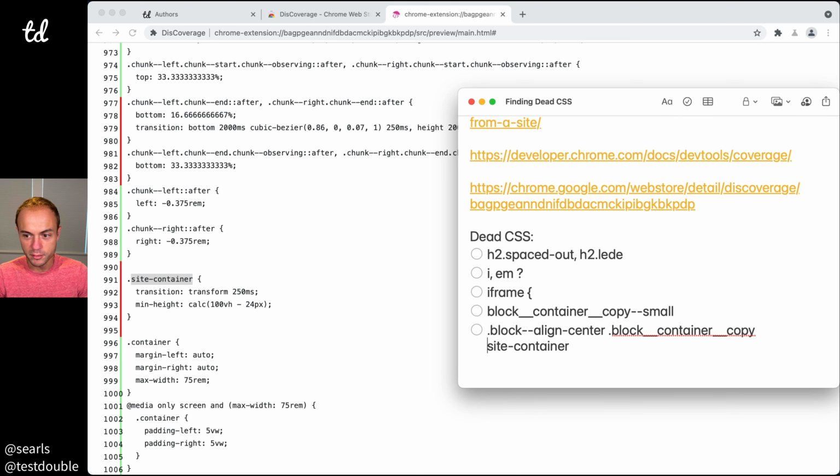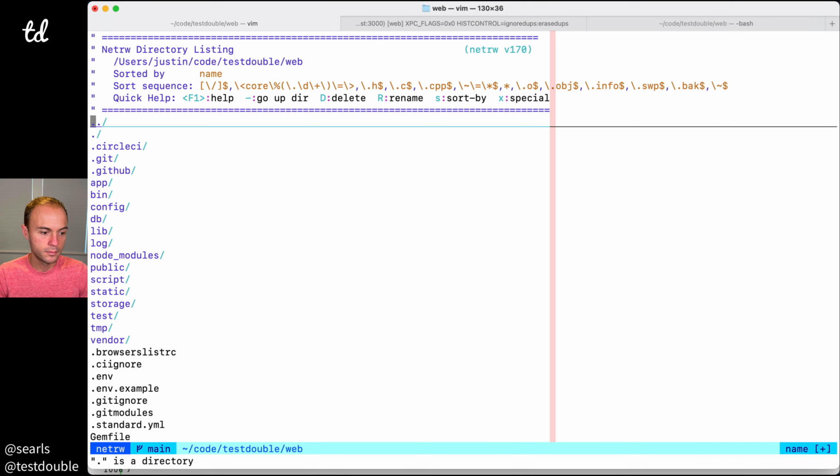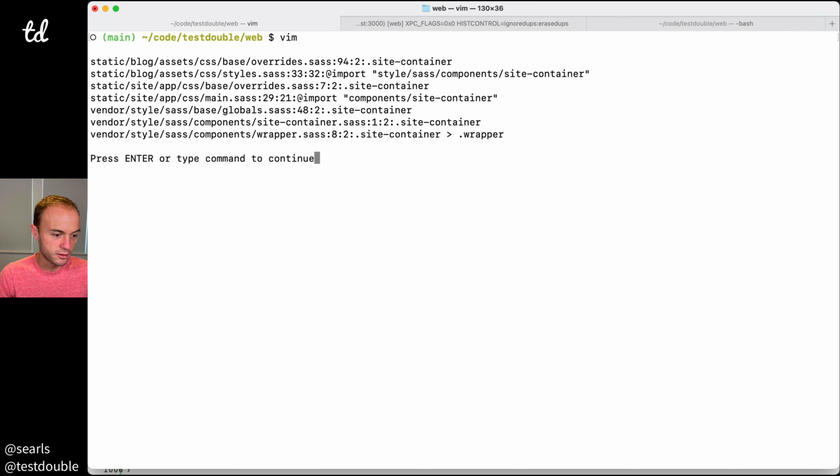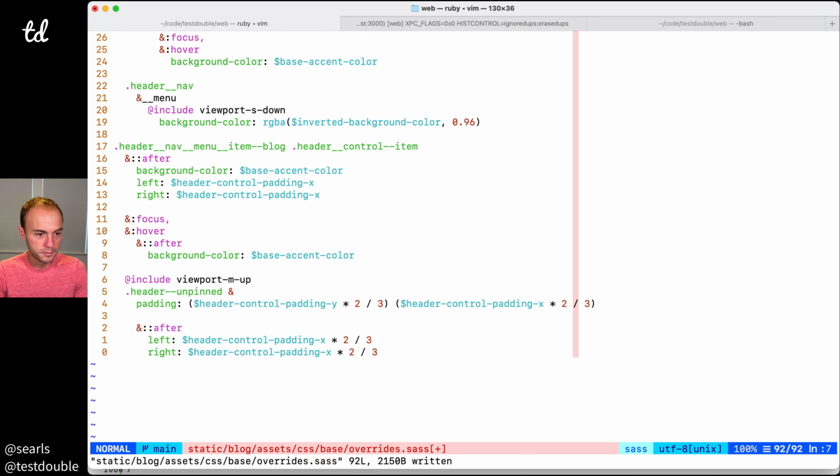So let's actually, just as an example, come on. We're gonna grep for site container. Thanks Apple Notes for converting that to Markdown, but that's not what I wanted. Site container. SASS. Okay, cool. So because it was in dev mode, things weren't minified. It didn't have to look at my source maps or anything as far as I can tell. And that means that when I'm grepping for a CSS class, it's generally actually there. It's the right one. So this is dead, I'm pretty sure.